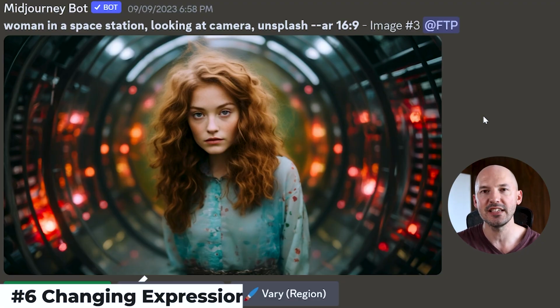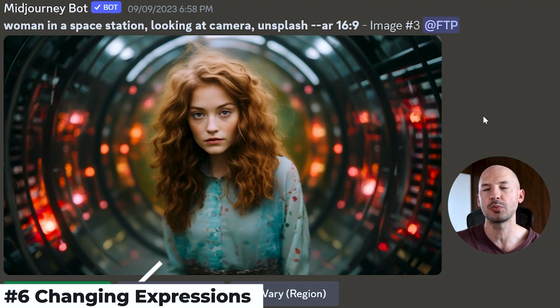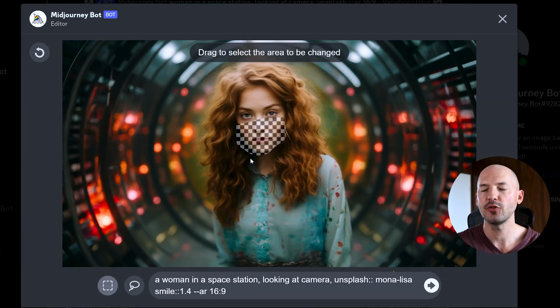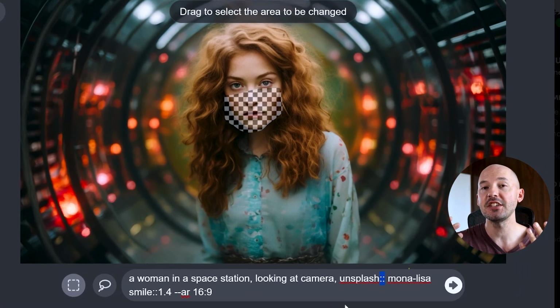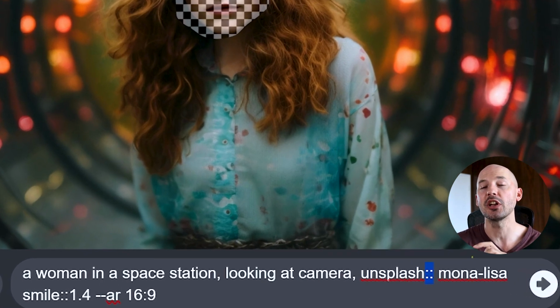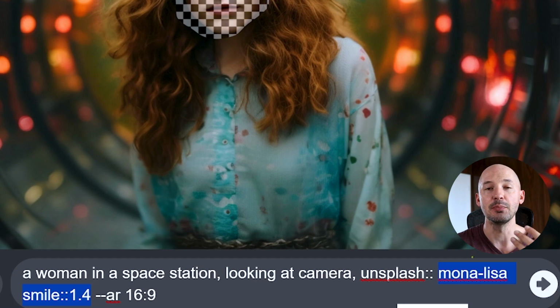But then once you have these characters and you're not quite happy with their expression, there is a way we can change it. First off, I don't recommend selecting the entire face in InPainting. That will really change the whole character. Instead, you just want to select an area around the mouth. And then as far as the prompt goes, I suggest you turn it into a multi-prompt. So we're going to close off the first part of the prompt with 2 colons, and then we're going to include the expression we're looking for. In this case, Mona Lisa smile.